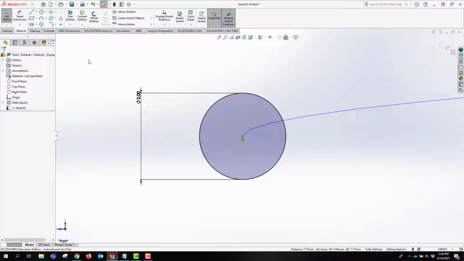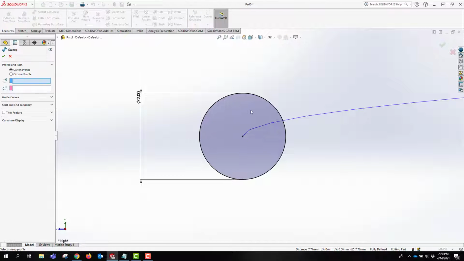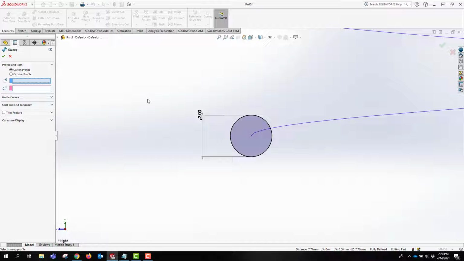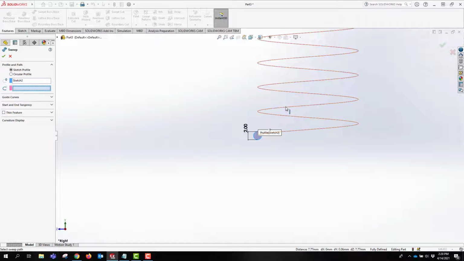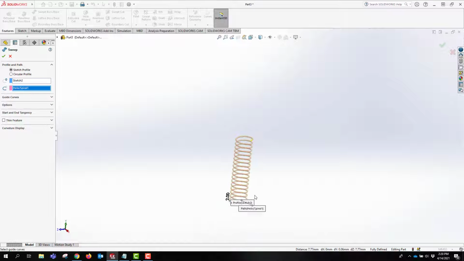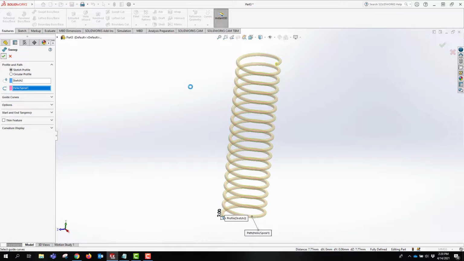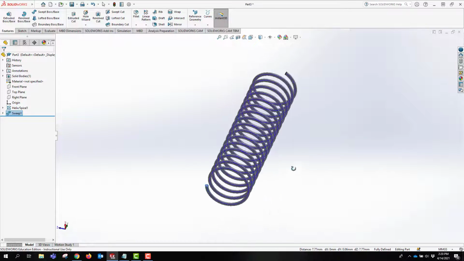So I'll check off on that, and then I'm going to go into the Feature tab and do Sweep, and the profile that I'm going to sweep is this circle, and the path that I'm going to follow, I'm going to select that helical path. And you see once we do that, it forms our coil. Click OK, and you see we've got our coil there.